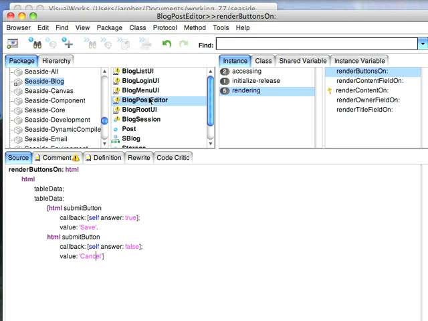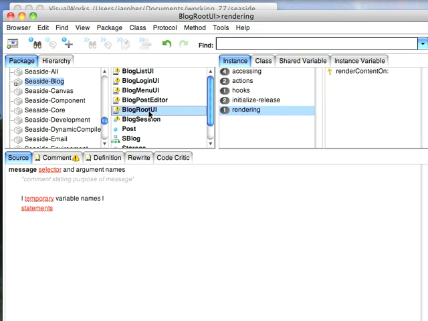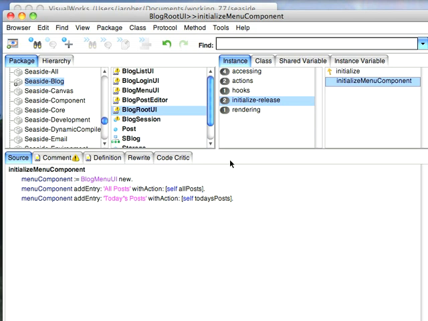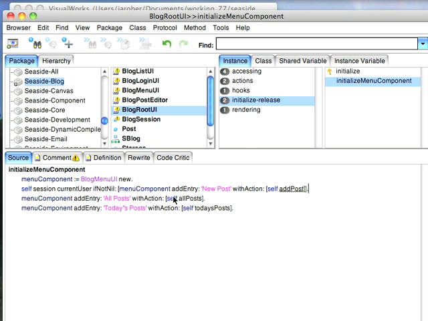Now the only thing we need to do is go back to our blog root UI class, and we have to actually hook this up. So let's go over here to blog root UI, and we need to change the way we initialize the menu component. If we remember here, we have an initialize menu component, we have all posts, today's posts. We need to add one line to that. We need to add a line that checks whether we have in our current session a user. If we do, we're going to say add an entry called new post with the action add post. We'll accept that, and now we're going to go ahead and add the add post method, which will have the logic behind that new action.